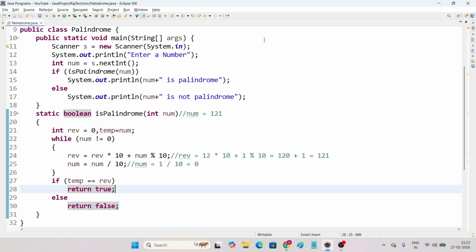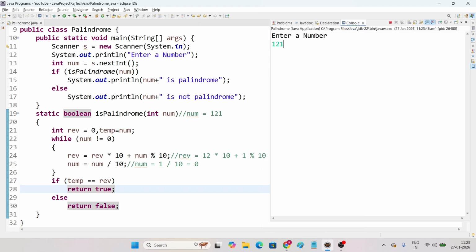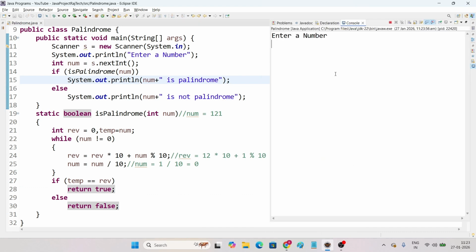Now check the output. Once we run, if I go with the number as 121, see, we are getting the correct result. 121 is palindrome. If you run the code again, if I go with something like 123, it's going to say it is not palindrome. Right?